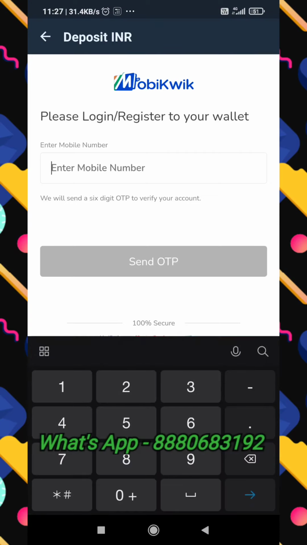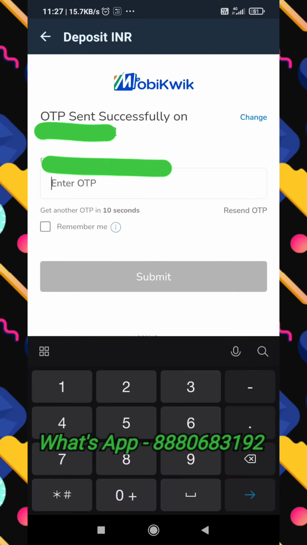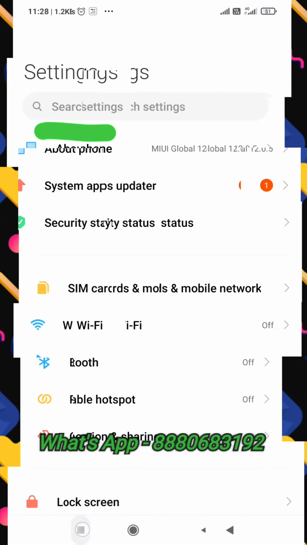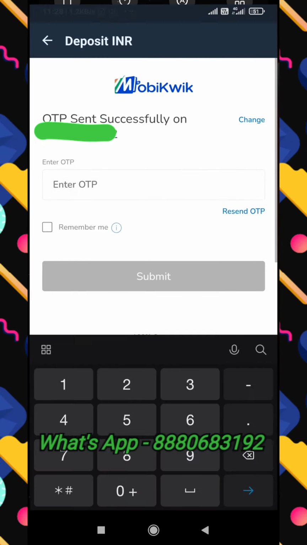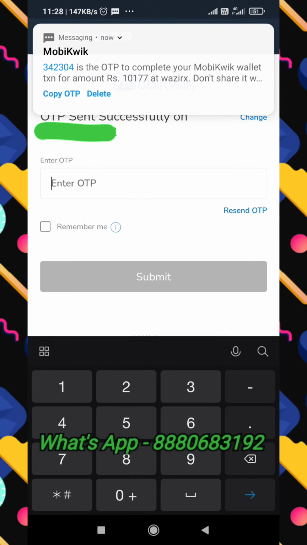For that I have to enter the registered mobile number of MobiKwik here. So whoever does not have the MobiKwik application, not registered with MobiKwik, please do register with MobiKwik, my dear friends. I have given the application link in the description. Once I enter the mobile number, it will ask for an OTP. So I am waiting for the OTP. Once I enter the OTP here, it will be redirected to MobiKwik for payment.